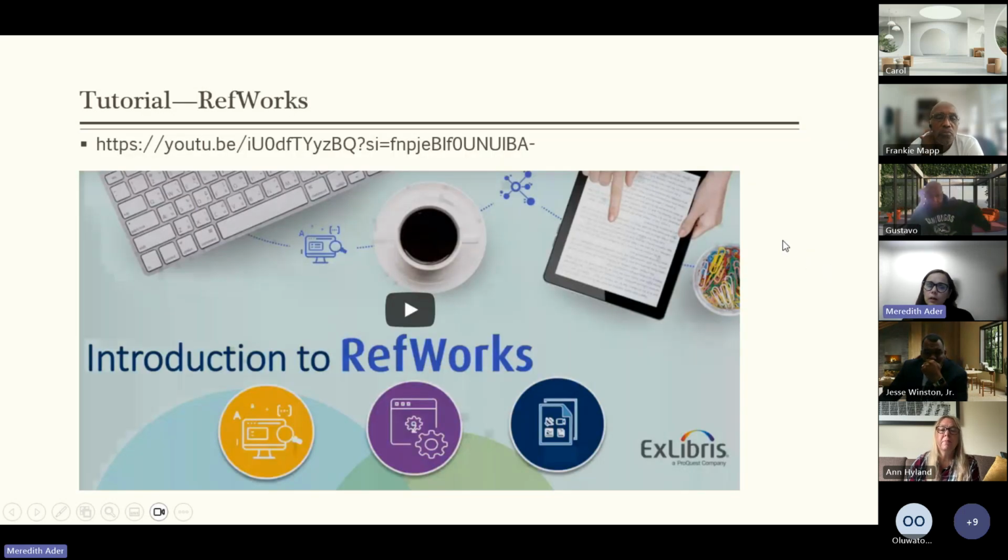All right, so a little bit about RefWorks. RefWorks, again, is a place where you can hold your information. This can be helpful. It can be a great way of organizing your information.